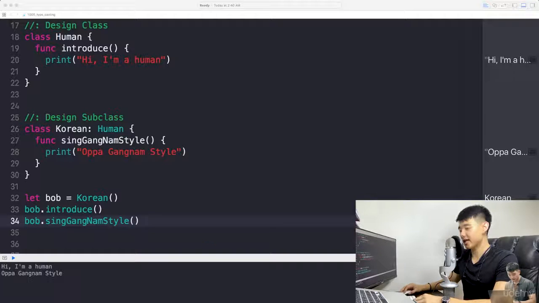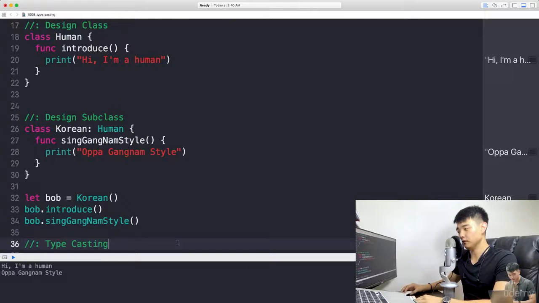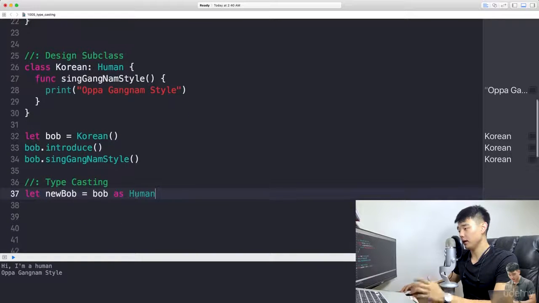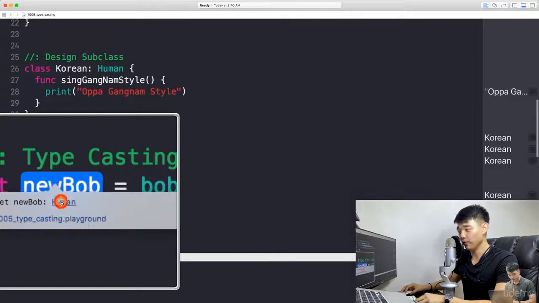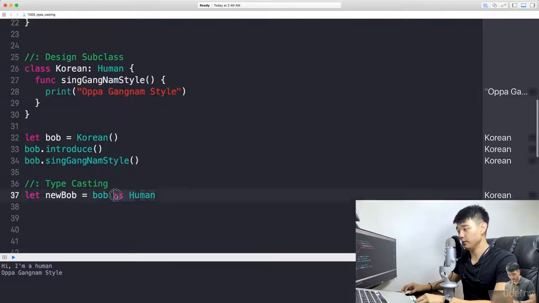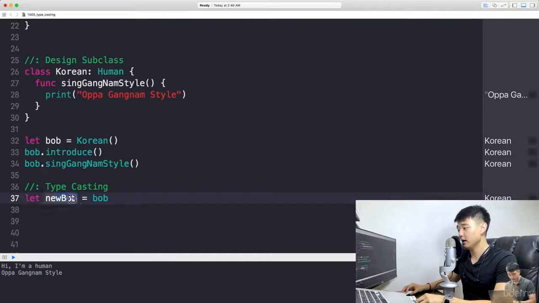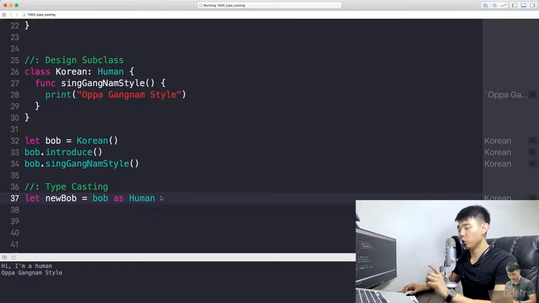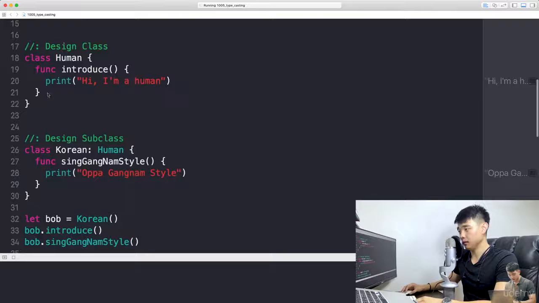We call this typecasting. You are able to convert type. For example, you can simply say, let newBob equals bob as Human. If you click on it, now newBob becomes Human. Of course, if you remove the as Human part, it's literally just Korean. But if you now do as Human, it becomes Human type. If you know correctly, the Human type only contains one method, all right? It doesn't contain singGangnamStyle.